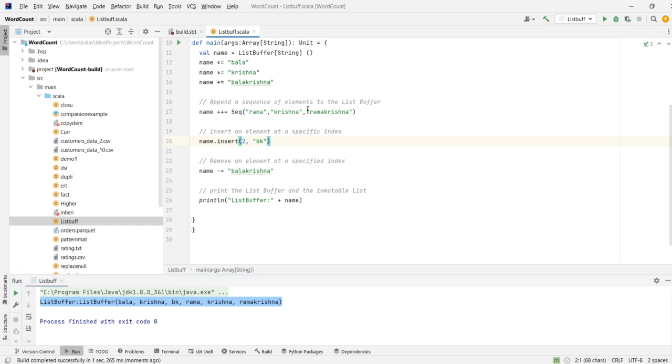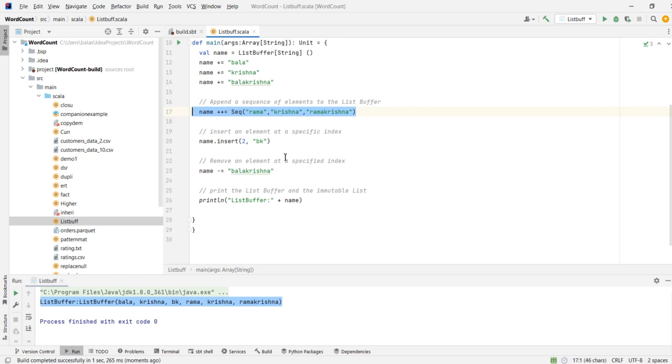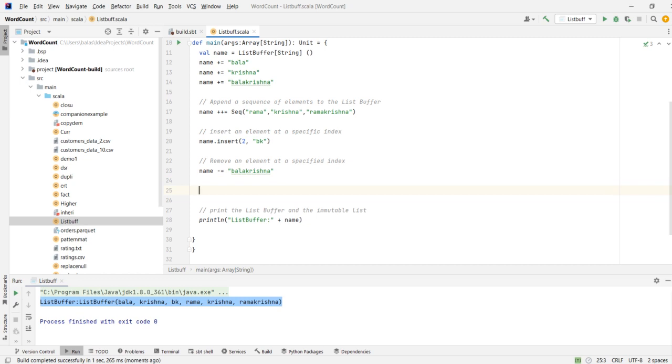I can add the initial elements, a sequence of elements, and then I can insert the specific value in a specific index, and then I can remove it, and then I can print it. Okay, now we have seen how to remove. Now I would like to update. I want to update a specific element. How to update it? We'll try to see that now.